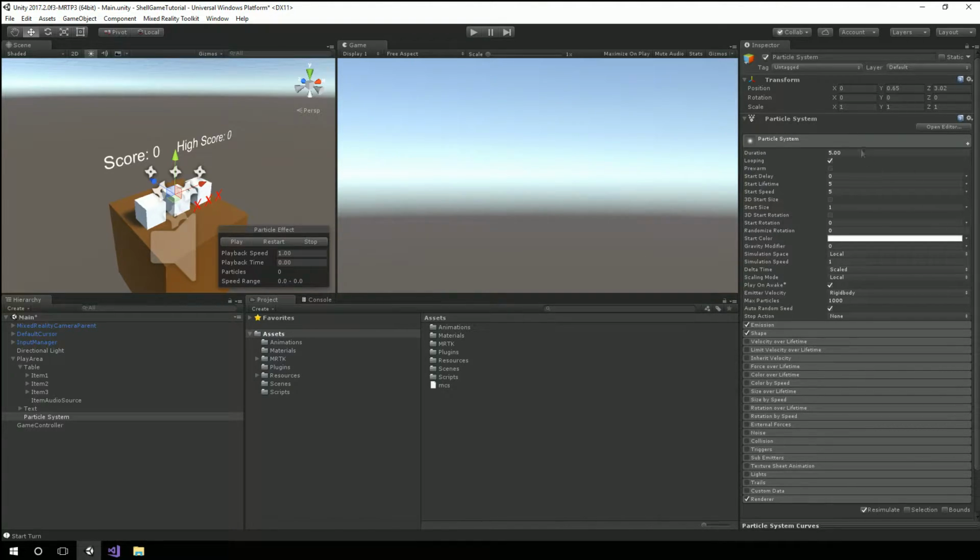Now, we don't want this thing to last very long, so we're going to set this to a single second. We don't want it to loop. And we'll go ahead and make it pre-warm.